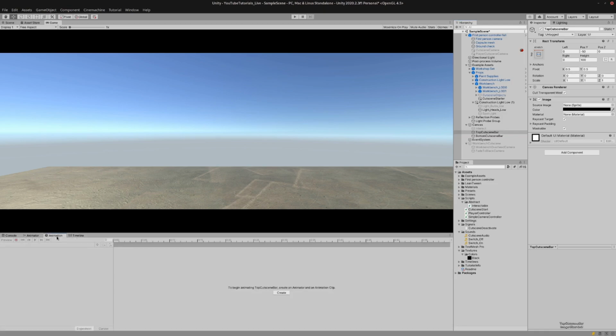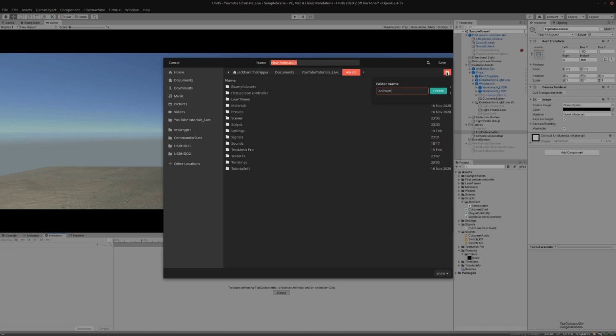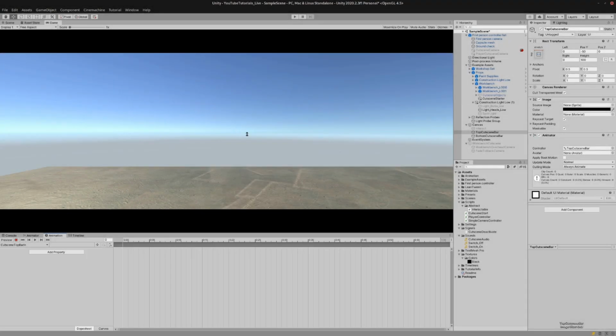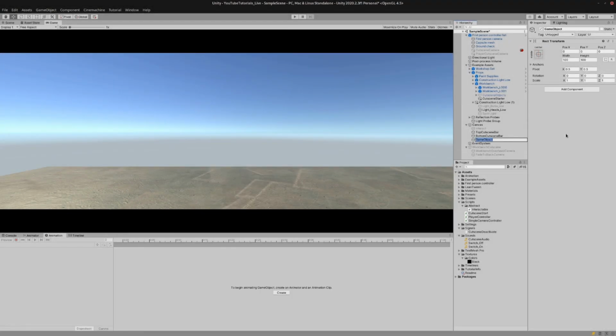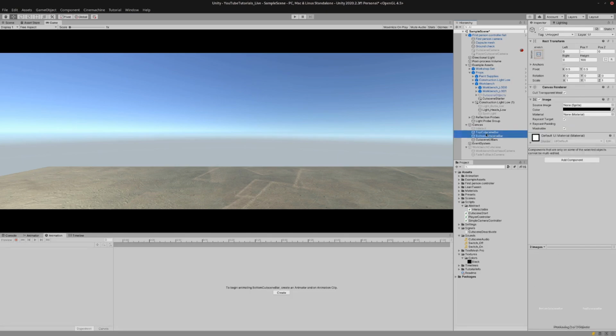So click on your top cutscene bar, then go to the animation window and click the create button. Then I'm going to create a folder called animation and I'm going to call this cutscene top bar in. Before we continue, something I forgot, let's just add a quick new game object inside the canvas called cutscene UI bars and parent the 2 bars inside of this. This means we can activate and deactivate it so it's not taking up resources.